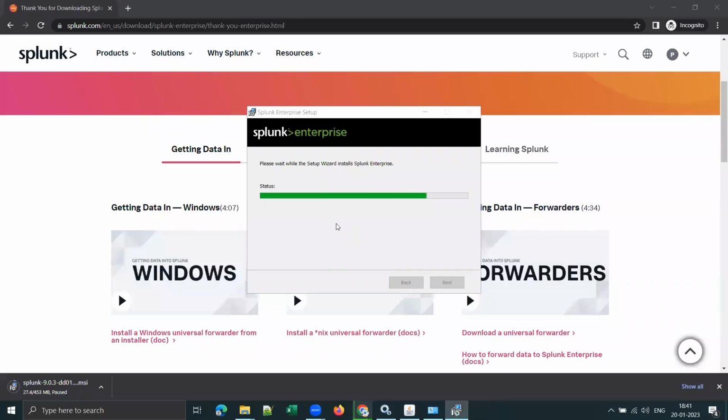Installation is still going on, so let it complete. We are basically installing Splunk Enterprise on a local machine, a local instance. However, in real time, you will have Splunk installed on whatever servers you want, or some VM. It need not be installed on the machine you want to monitor. You can have Splunk installed on some VM.